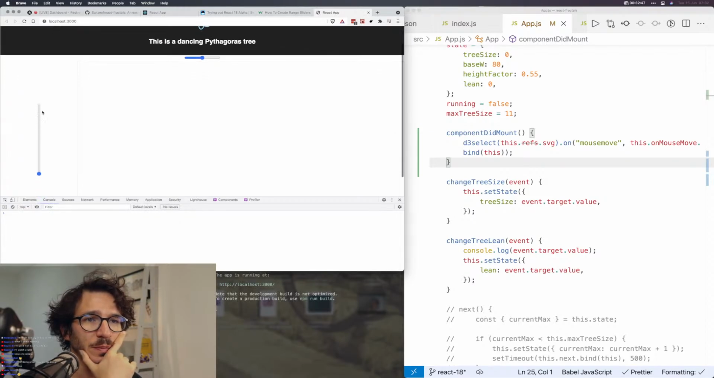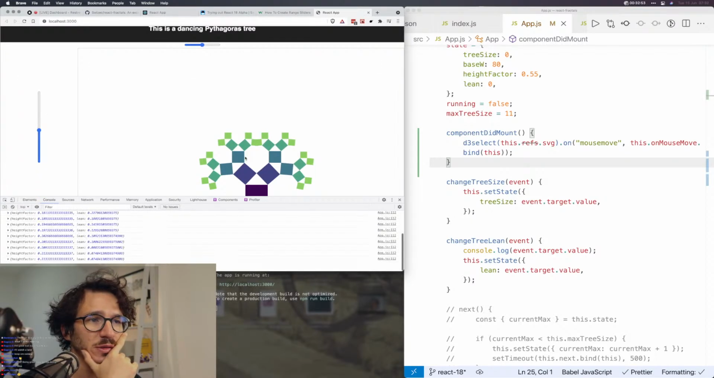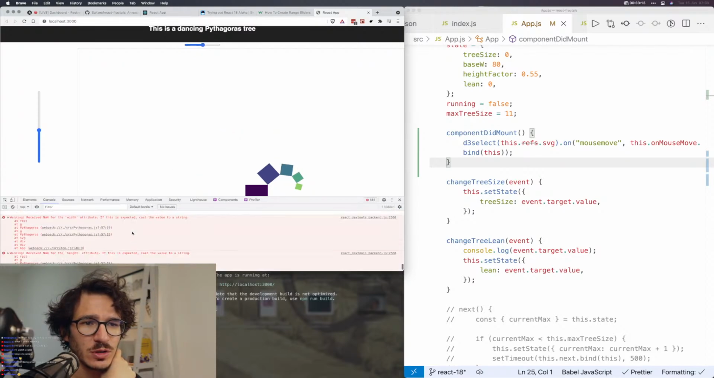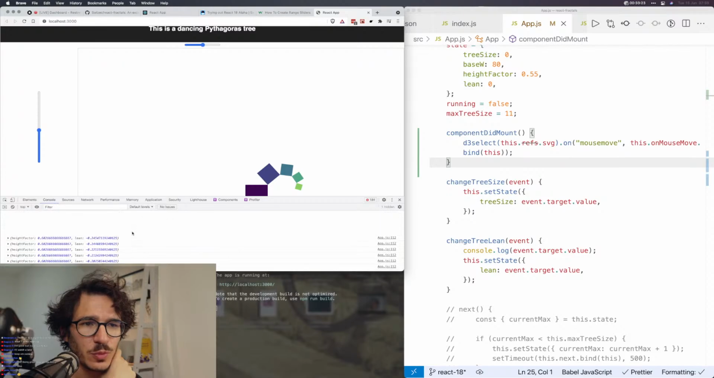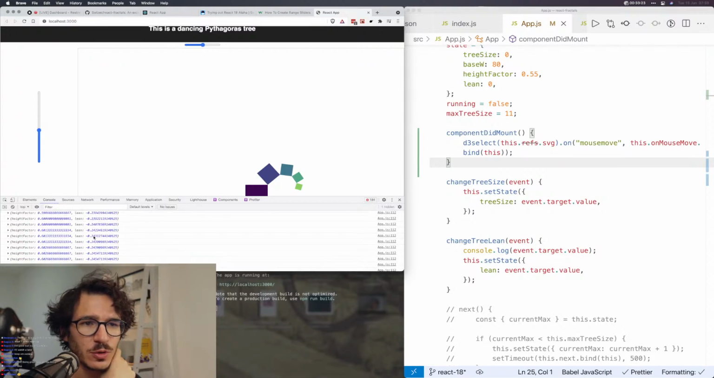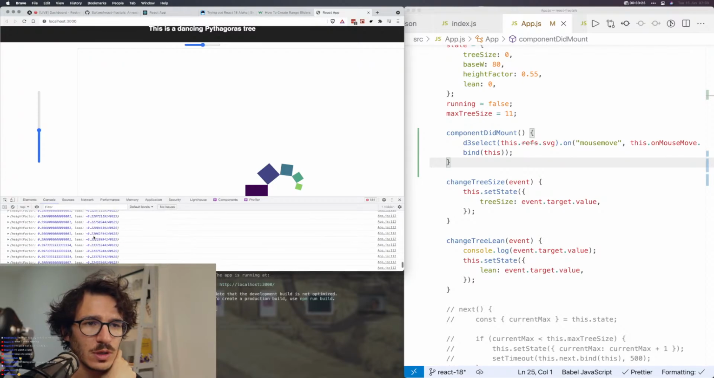Okay. Now, if we set the max, so height factor keeps changing, and then lean changes by not a whole lot. Those are very small numbers. Okay, and then here, when we're changing it, it goes by 0.0, but this needs to be 0.2. Ah, okay.